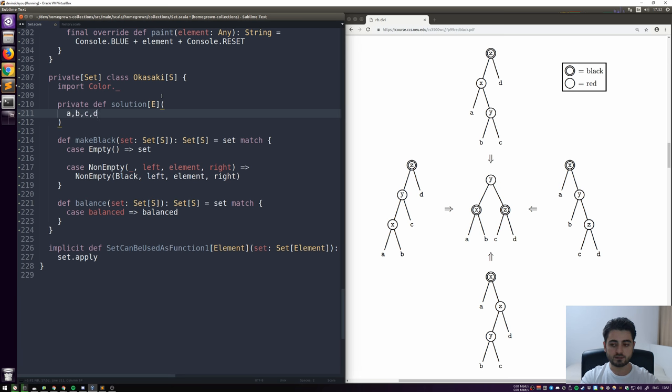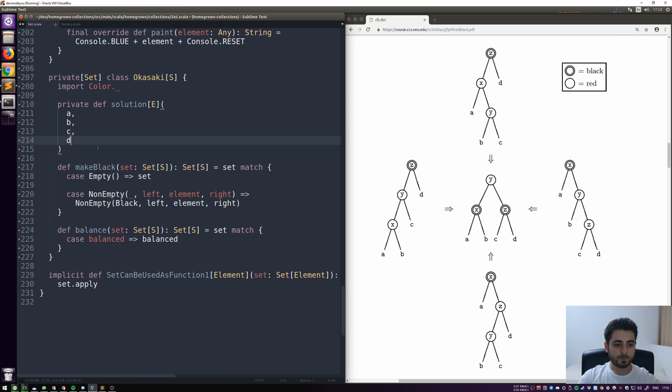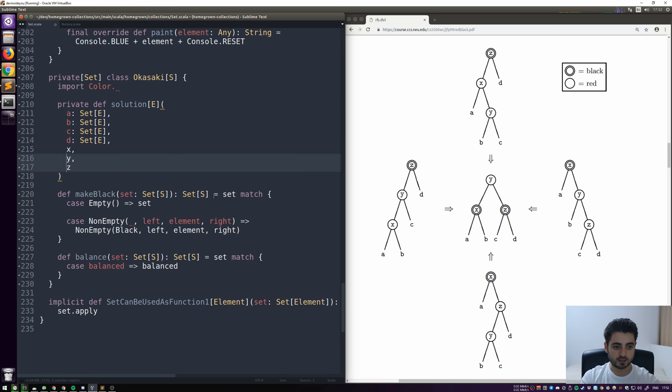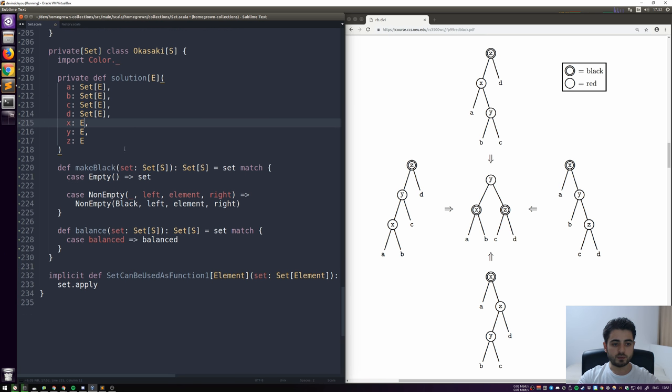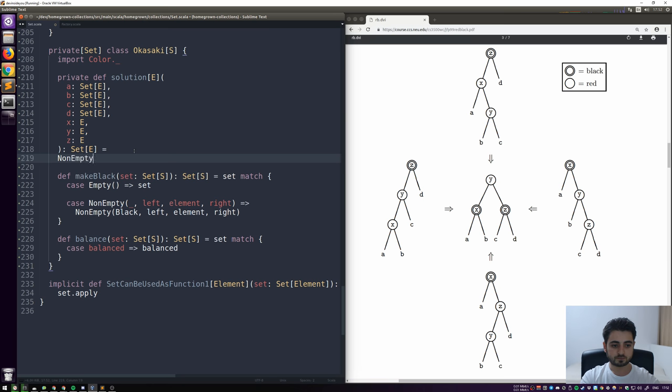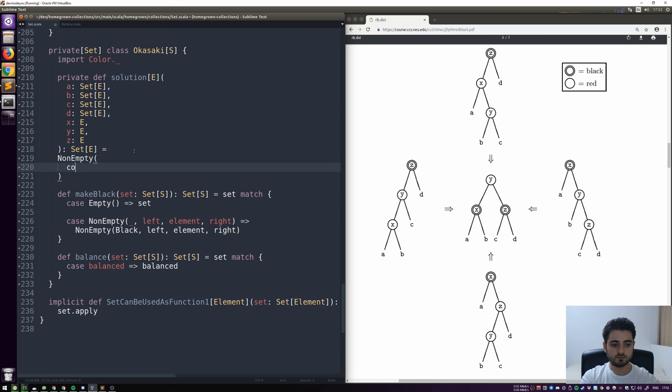So we're going to have A, B, C, D, with a comma here as well. A, B, C, D are all sets. And then we're going to have X, Y, Z, which are going to be the elements. What this method will produce is an already balanced tree. We don't have a type for that, so we're just going to say set. What it is doing is producing a non-empty set with the color. I'm just encoding that, so the top one is red.